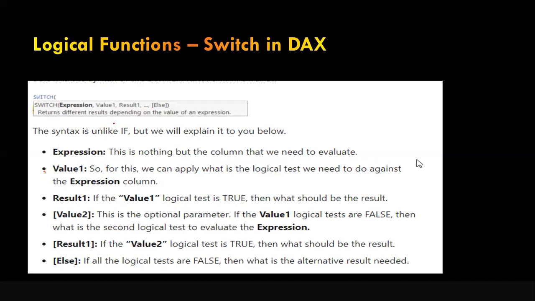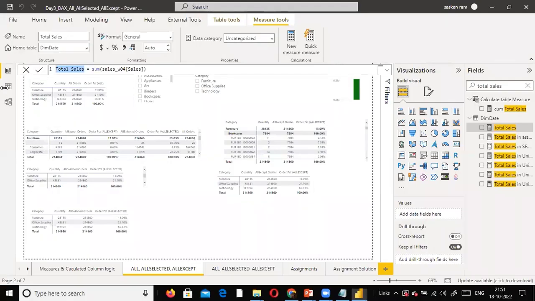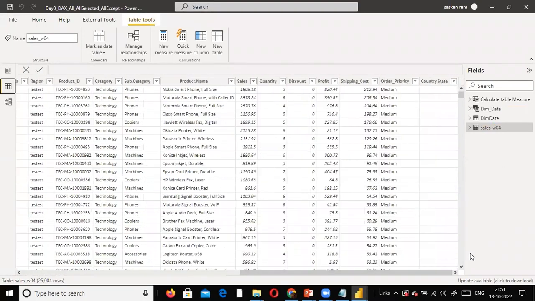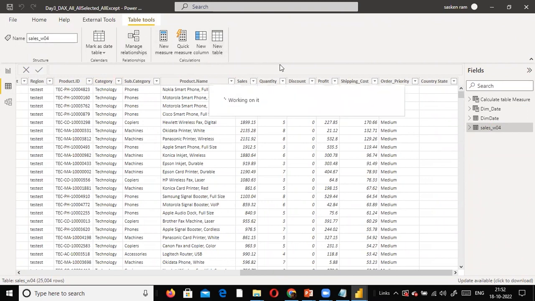For example, I'll show you how this SWITCH function works in Power BI Desktop, and also I'll show you when we can use it. I just go here, and this is my sales table. Here we have the sales values. I'm going to create a new column by the name of sales volume. Sorry, not the table, mistakenly I clicked it. I should have clicked new column.